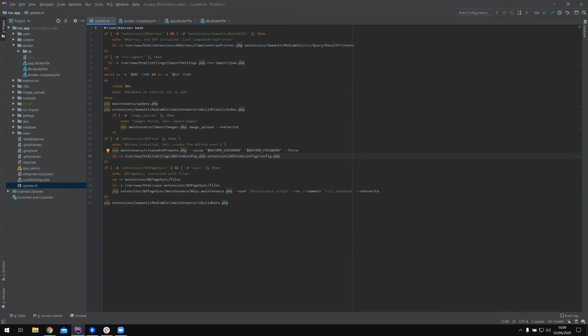Let's go to the update script, and this is for a certain project. So this is gonna check a few things which might be specific to this project, which you can then fill with all the things that are needed. So we have an extension WSArrays, and if Semantic MediaWiki and WSArrays are installed, we need to place ComplexArrayPrinter.php inside the result printers for Semantic MediaWiki. So this logic does that.